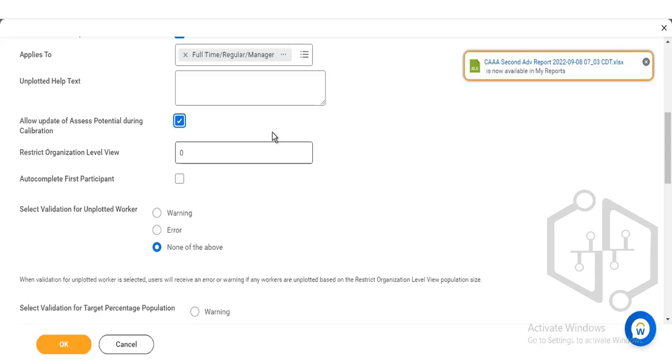Okay, autocomplete first participant. So the meaning of this one is, we can skip the first participant whenever the calibration launches. So if in case I am launching the calibration program, and I want to skip the first participant, it will be completed automatically, but it will be skipped. It will not follow the whole process. This is mainly done for the testing purpose. For an example, there are so many employees that will fall under this category. But what I want to do is, I want to check for one employee.